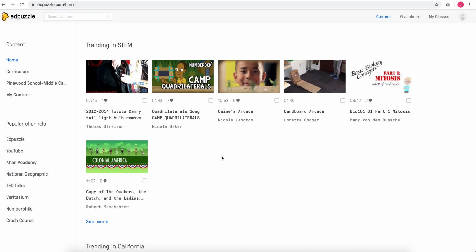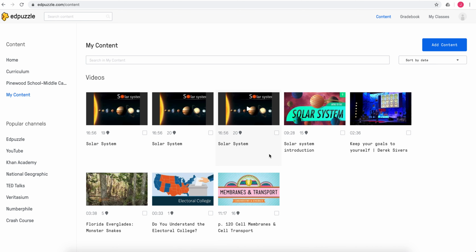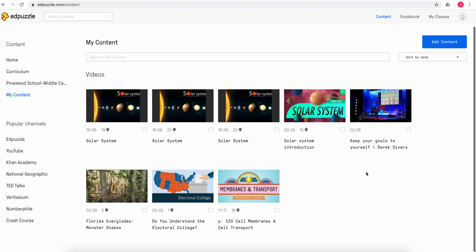So really, EdPuzzle is an application that takes any video, whether it's something you pulled off the internet, off of YouTube, Khan Academy, whatever it might be, or something that you've created and uploaded, and it allows you to add content to it. So you'll see if I go to my content, there's a few videos in here that I've either taken or created myself. So you'll see the little 20 means it contains 20 questions or notes throughout the video.